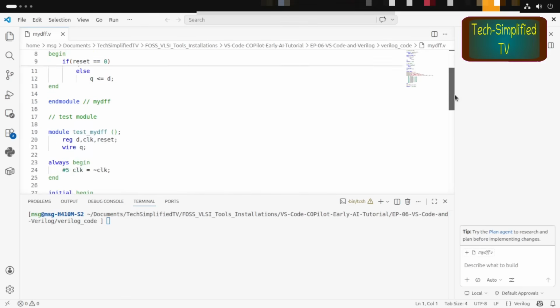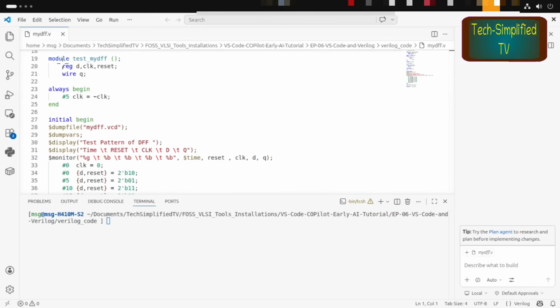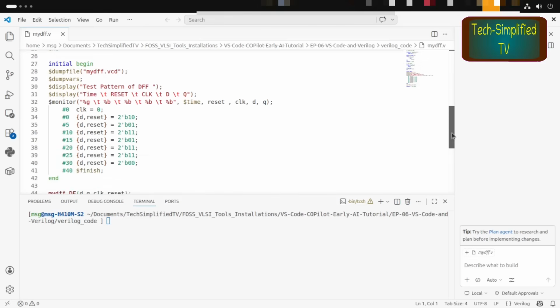Next, if we scroll down, we have the test bench defined here, module test my DFF. There we have always on clock here, and then we have dumped the file on VCD, and here we are printing the pattern of the changes of all the inputs and outputs. Let me scroll down a bit more.